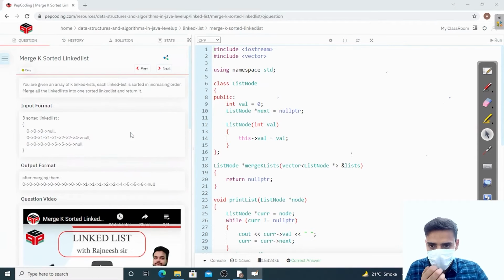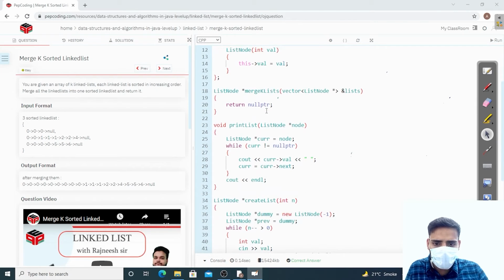So let's have a look at the code. We are given a ListNode class here, and we have to complete this function mergeKLists. Here we are given a vector filled with k linked lists inside it, and we have to merge all of those and return a single linked list. First of all, let's go to the board and discuss the question. After that we will look for the solution.